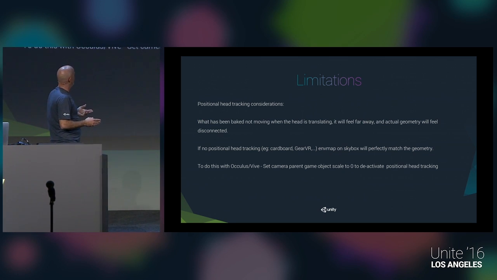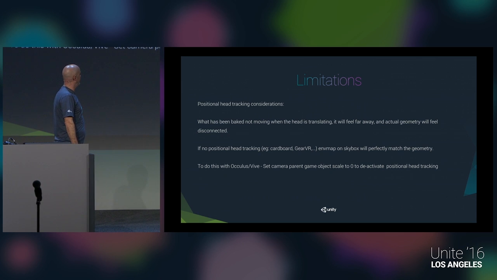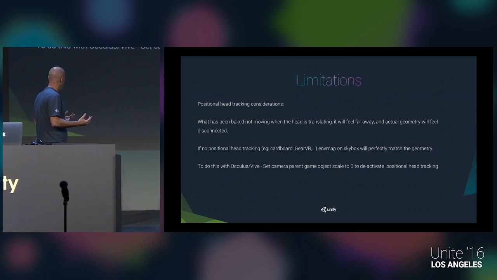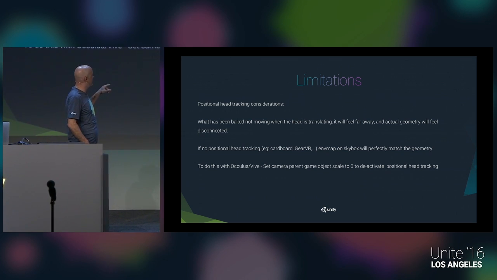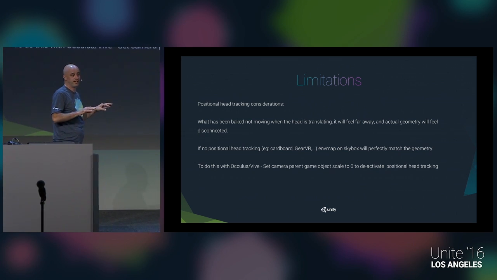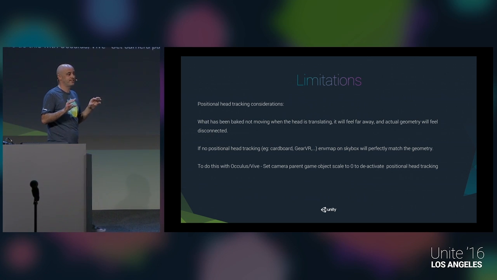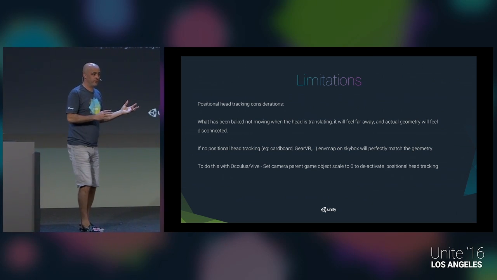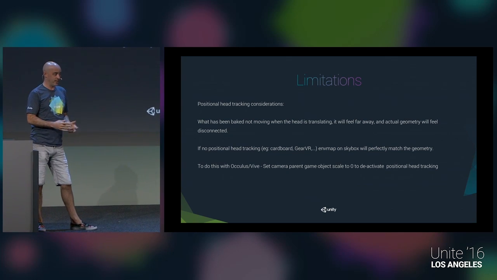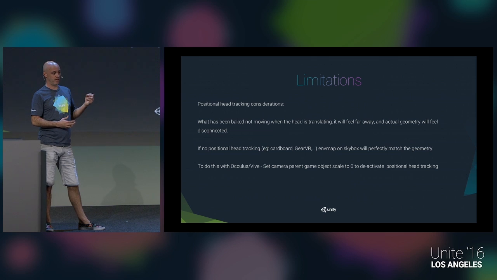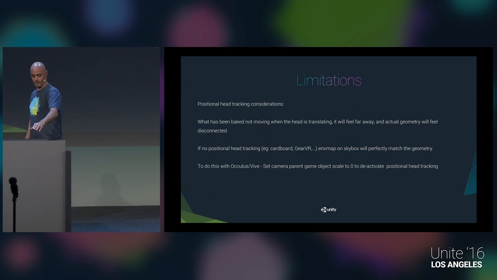If there's no positional head tracking, for example, Cardboard and Gear VR, then the environment map on the skybox will fit perfectly to match the geometry. The same with 360 video. To do this with Oculus and Vive, for example, then you'd need to simulate that by setting the camera parent game object scale to 0, and then you can deactivate the positional head tracking. So what that is to say is if you've tried this for your Gear VR project, and you're like, well, why can't I do that on my higher-end VR project? Well, you can. You just need to consider that the positional tracking of the head is relevant here.